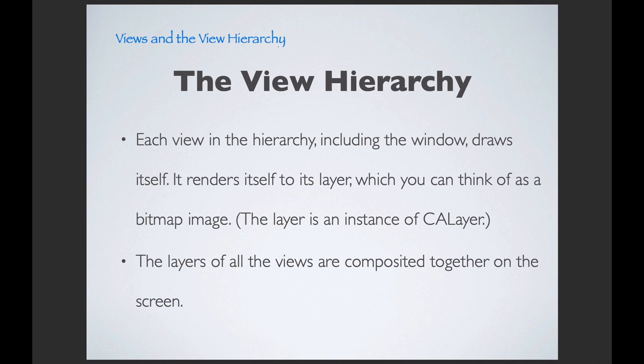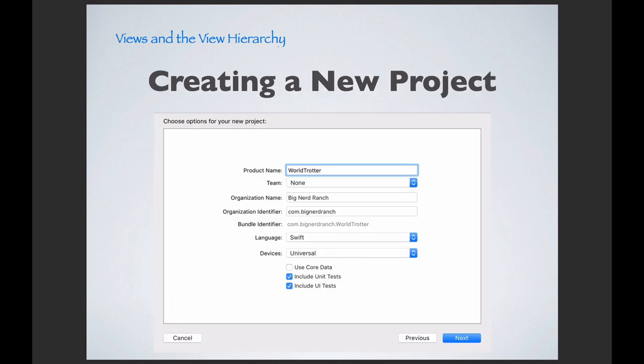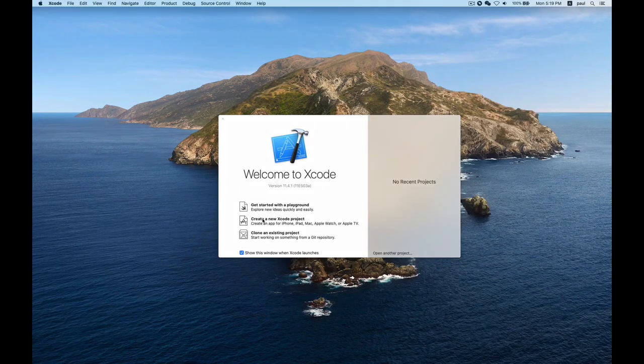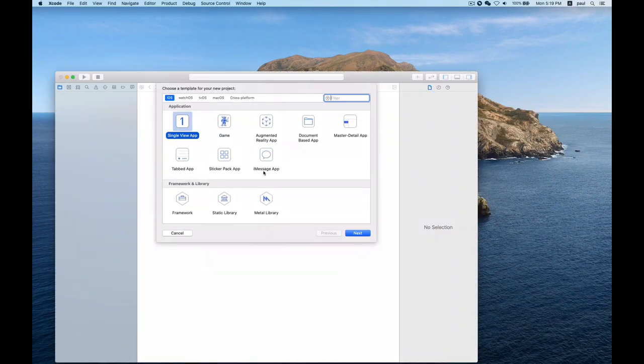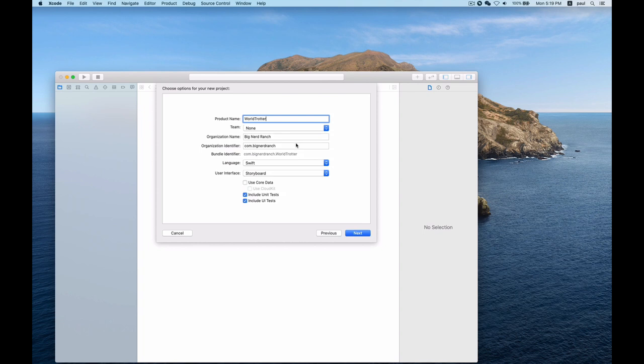Now, let's create a new project. Recall from chapter 1, let's create a new project named Water Charter with the single view application template.